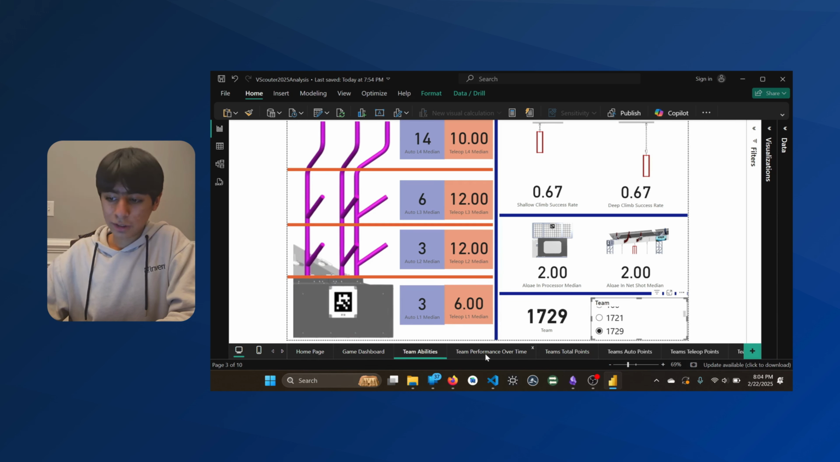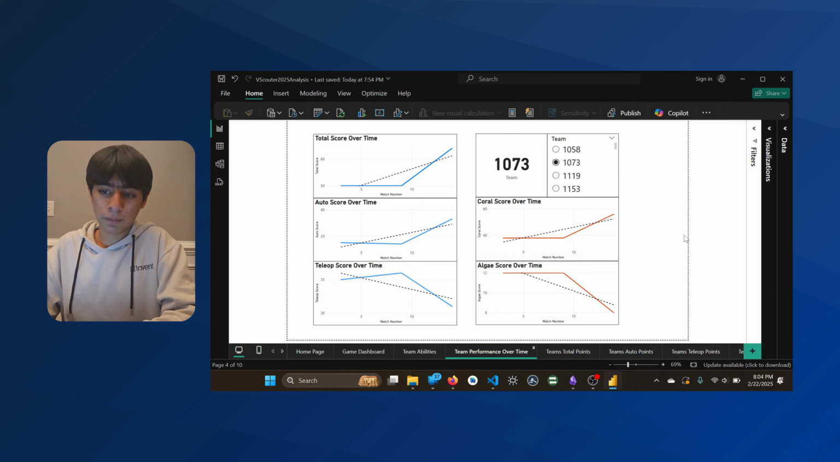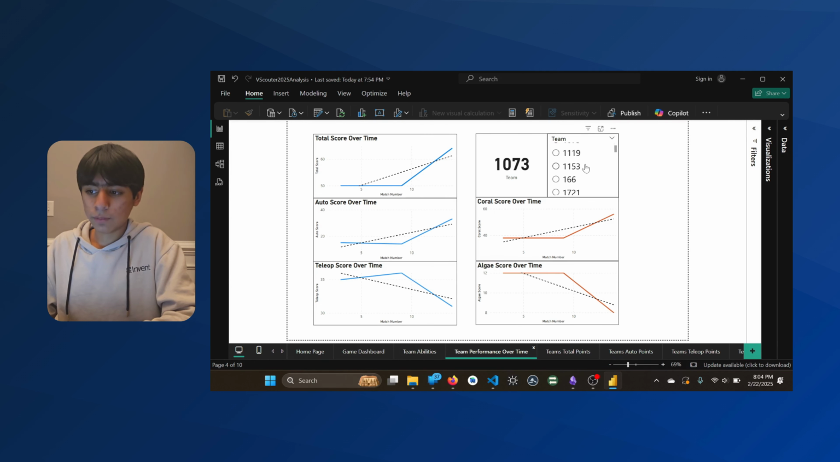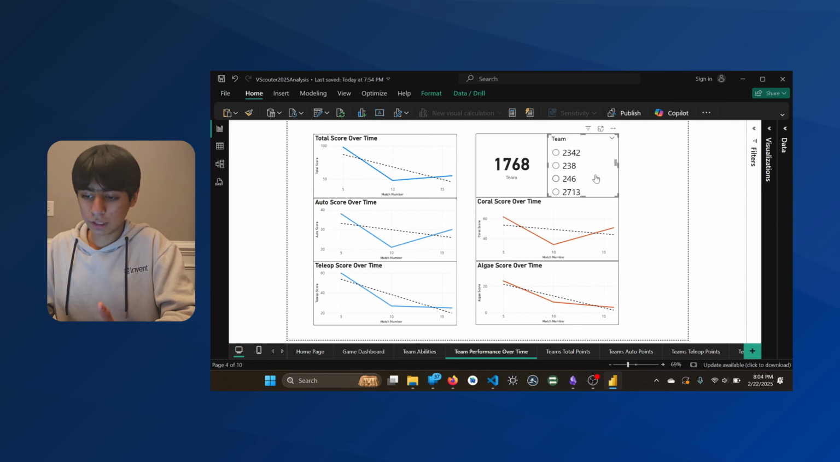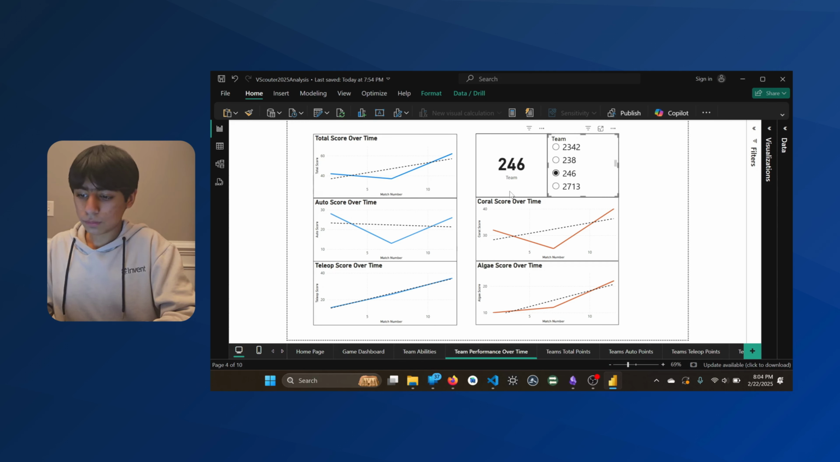So then moving to the next page, the team performance over time. So here, similar to the other statistics, we have the total score, auto score, teleop score, their coral score, and their algae score. But this time, they're all over time. So we're able to see how this team progressed based on each of their matches. So here in the top right, we can select what team we want. So you could just, again, like the team abilities page, use a drop down like that.